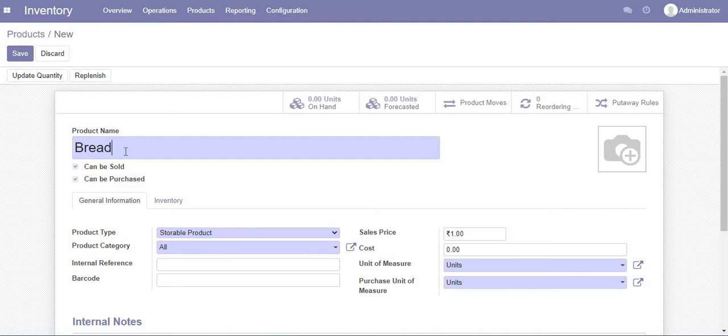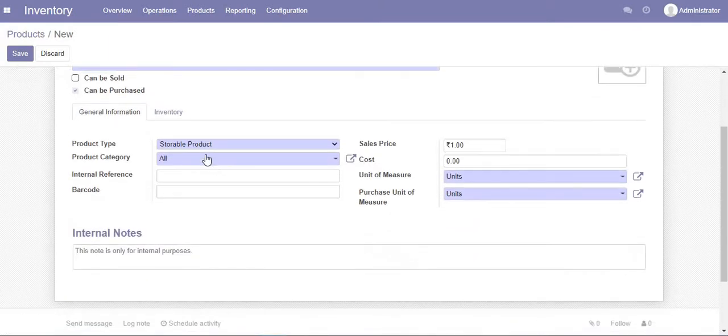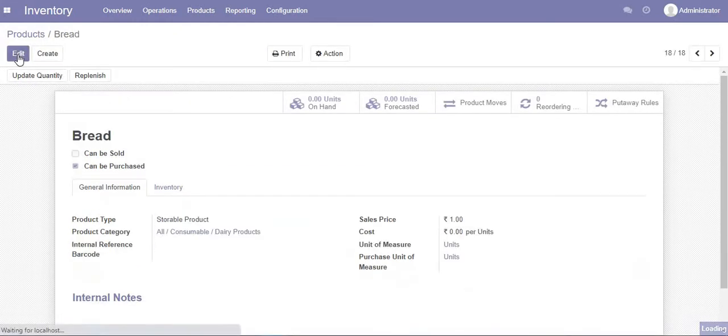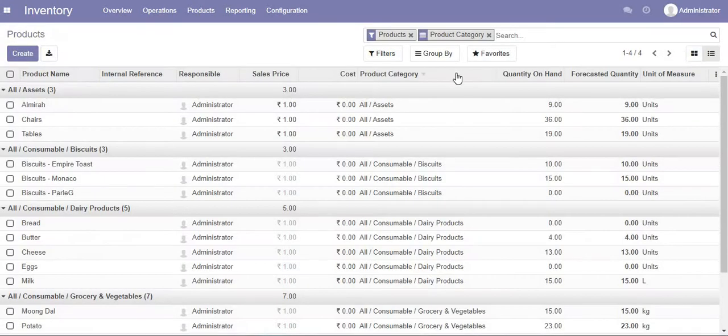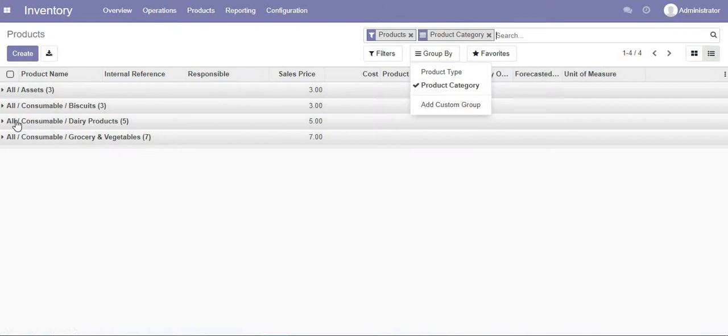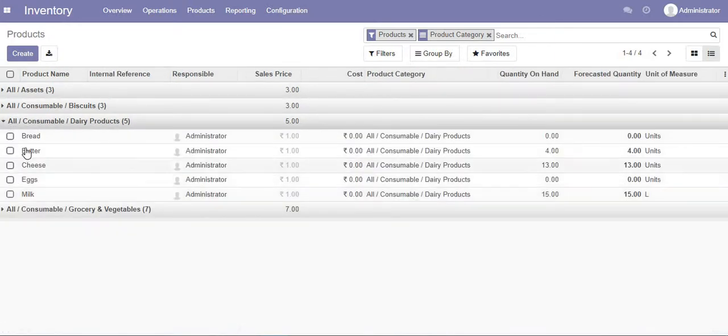Let me create a quick product. Let's say we create a bread, and let's put it into the category of dairy units. Yeah, that's it. So we have created product as a bread. Right now let me just do a quick refresh. So the bread is here and it doesn't have any quantity right now.